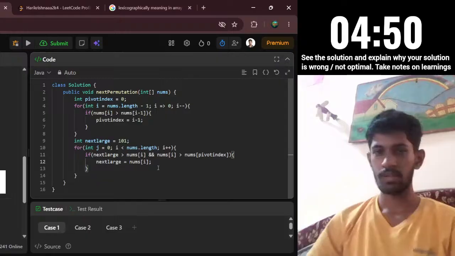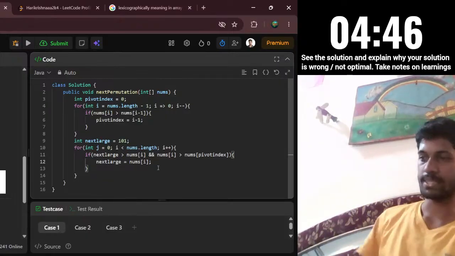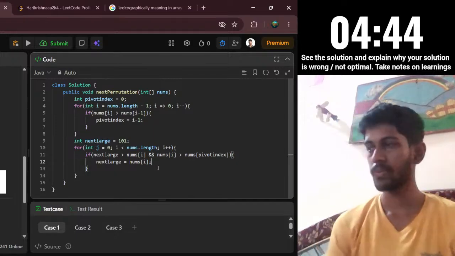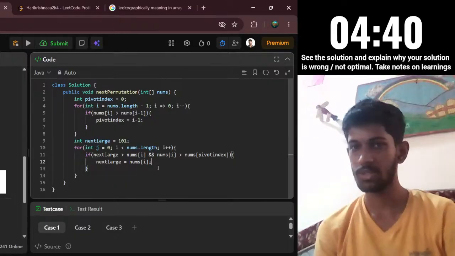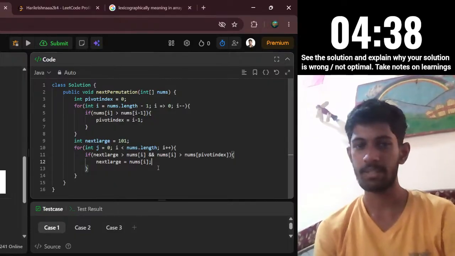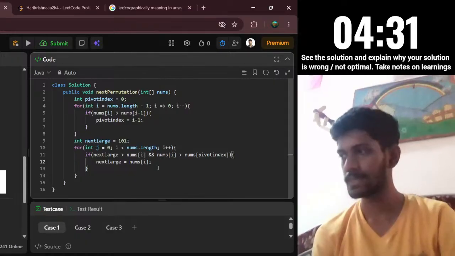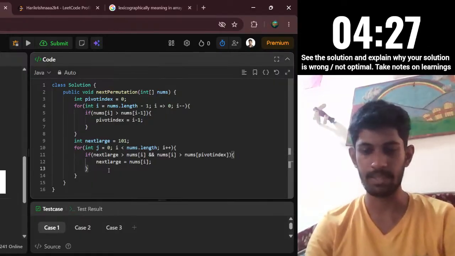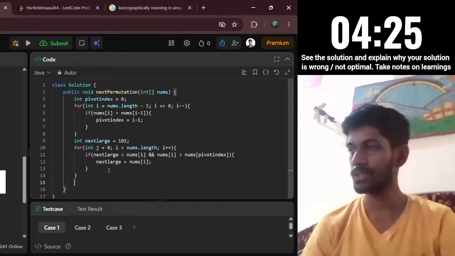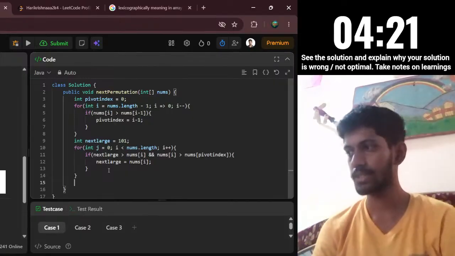So 9 is less than 101 and greater than 6. Then the next one is not greater than 6, so this will not pass. And then 7 is less than 9 and greater than 6. Yeah. So at the end we will have next large as our 7th index. Okay.